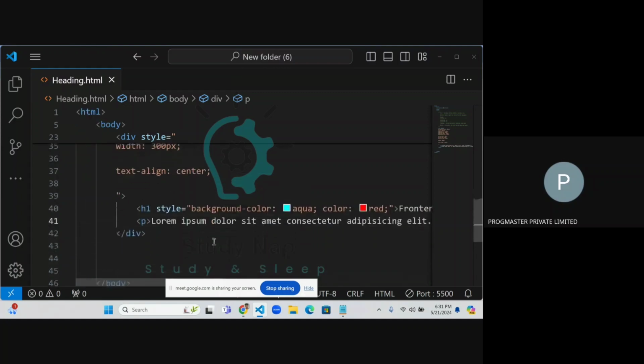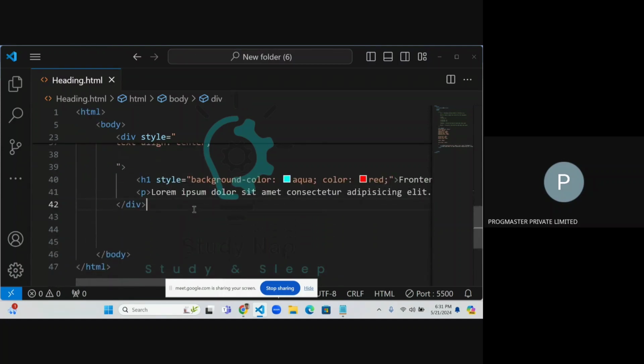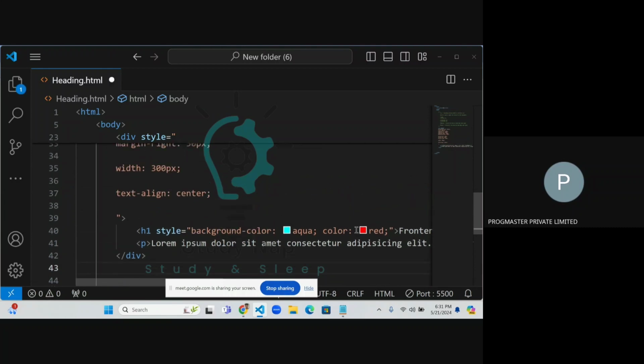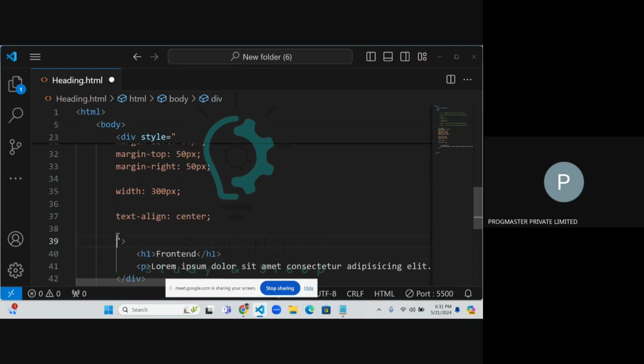Now we can discuss the internal CSS. For example, simply I'm going to remove the entire stylings here. There are no stylings now.